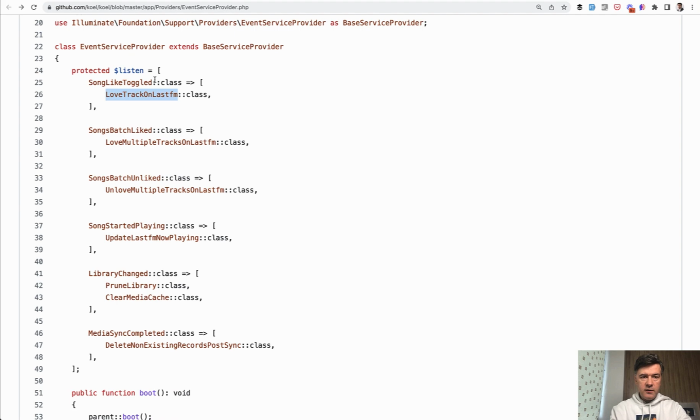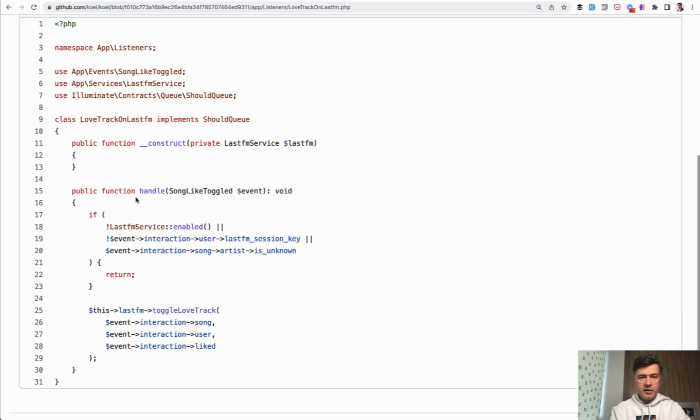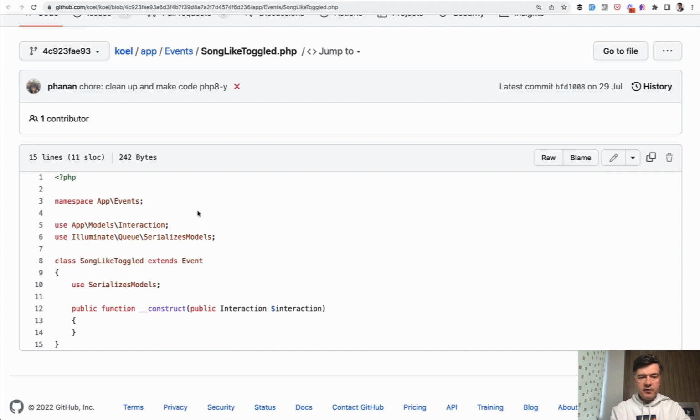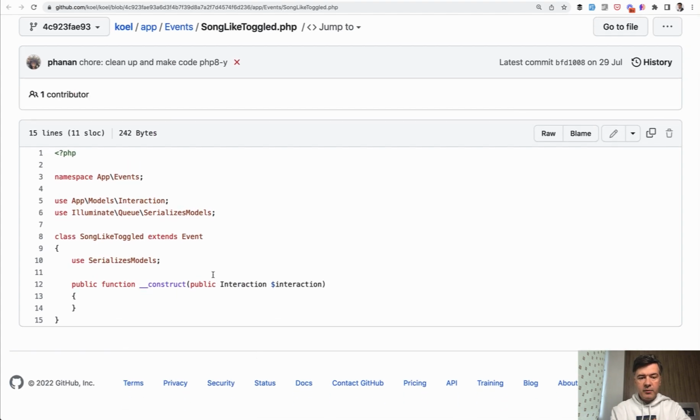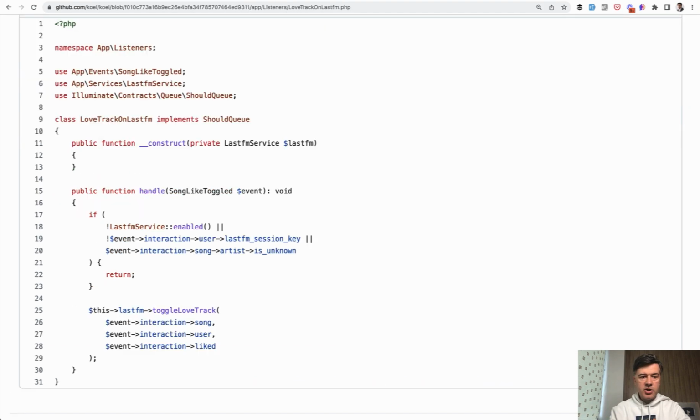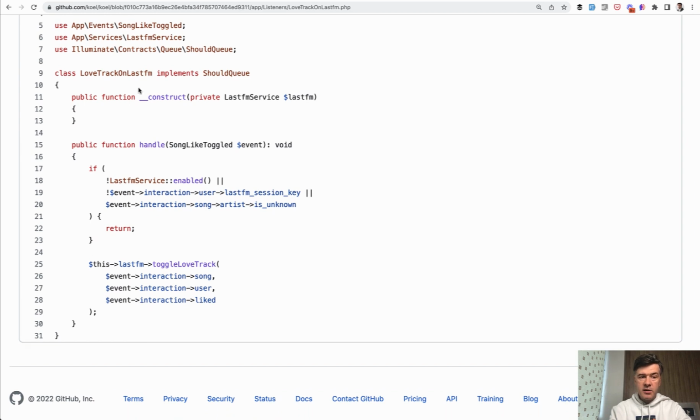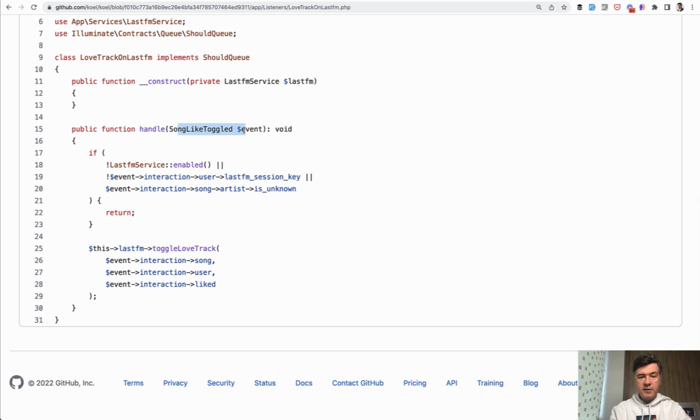We go back to the event service provider, love track on Last.fm. Love track on Last.fm is a listener, and by the way, the event itself, it's just a class, just kind of passing along the interaction as a parameter, and then that interaction is accessible in the listener. So love track on Last.fm has the Last.fm service injected in the constructor, and then has event song like toggled, and the interaction is accessible via event interaction. Basically, it tells the Last.fm service that the song was liked.